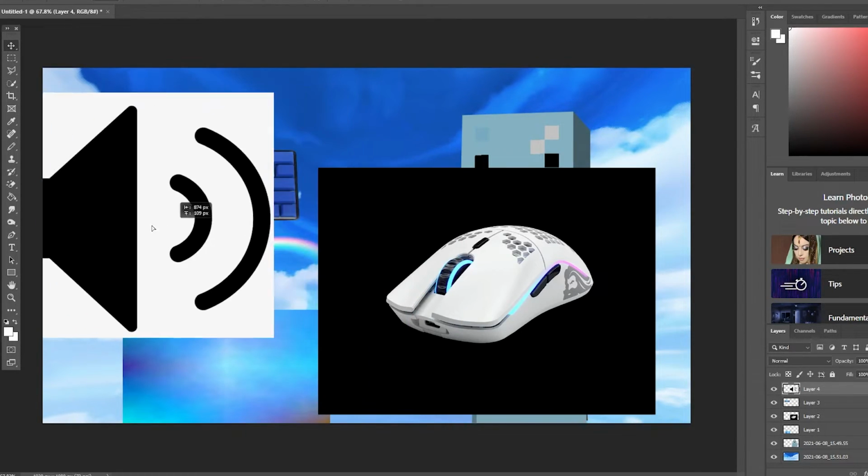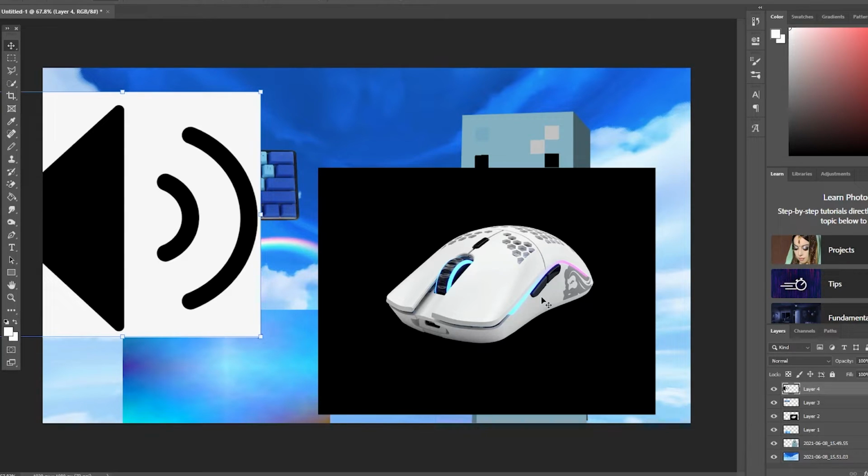Now, some things to watch out for is if this was on black Glorious Model O wireless, and if I did the delete tool, it automatically just sees all of the black. So it's going to delete some of the black too. So watch out when you're doing colors. So try to have opposites of colors for the background if you can find some.